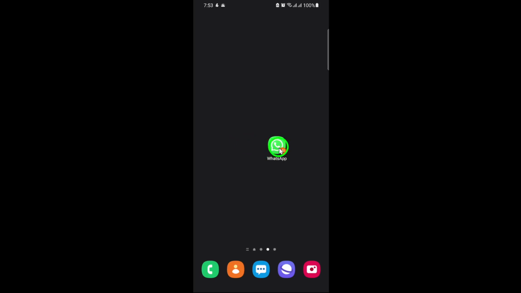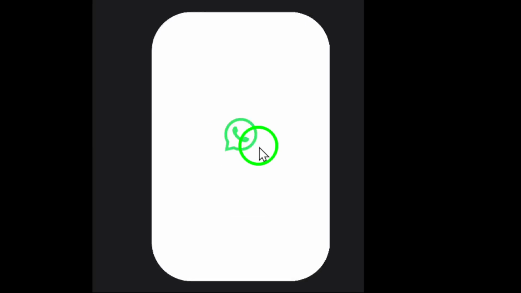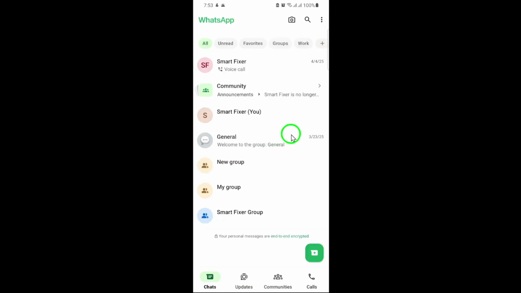First, open the WhatsApp app on your phone. Make sure you're logged in and ready to access the app's settings.